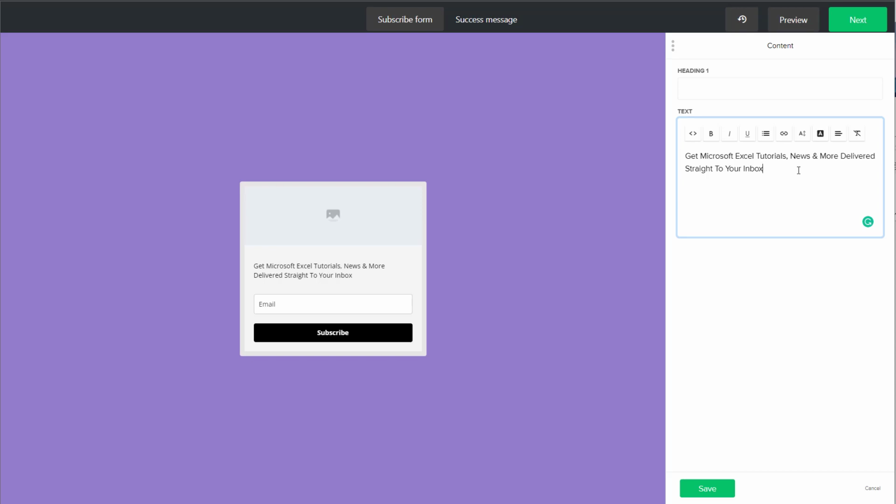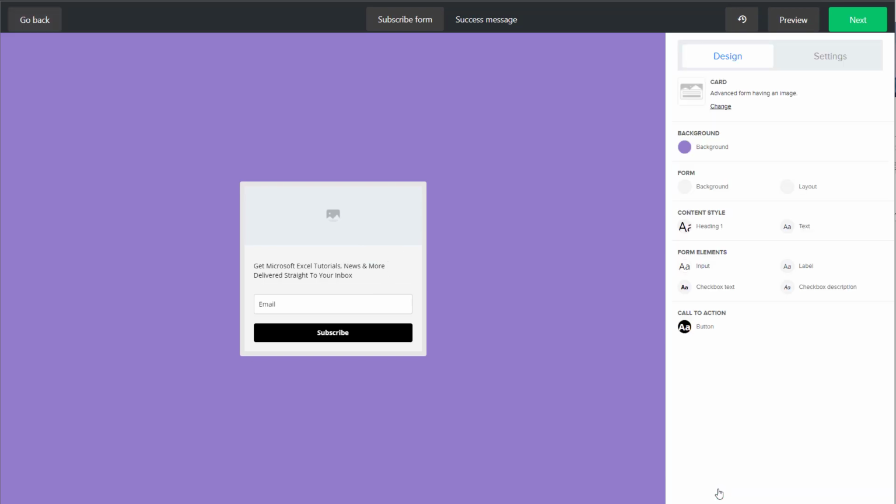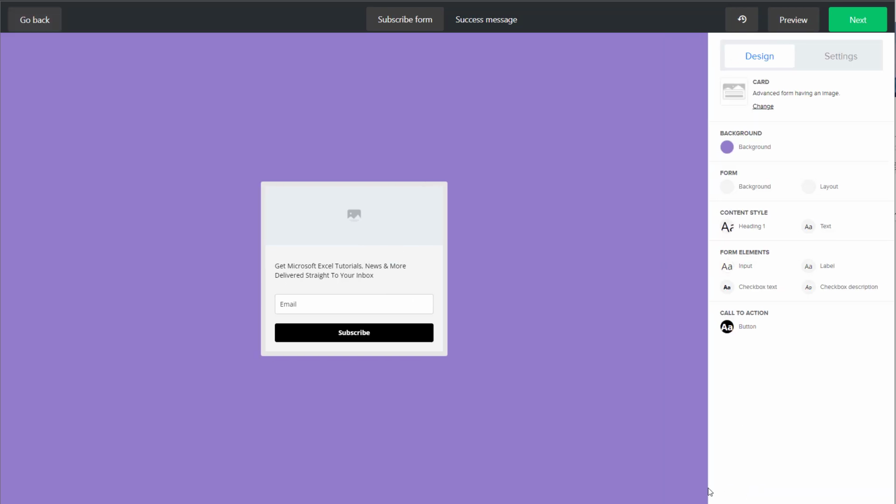And you'll also notice that I removed my header as I just don't want to have a header on my opt-in form. Now I'm going to go ahead and click save. And so you can see my opt-in form appears with the updated text.